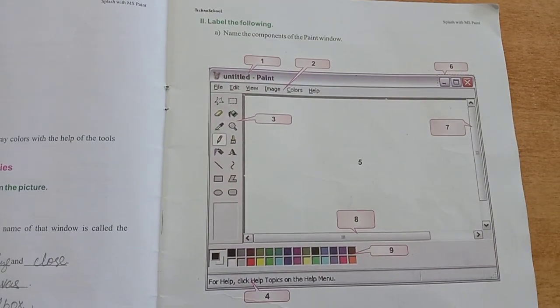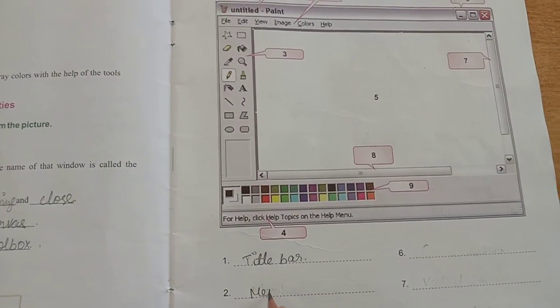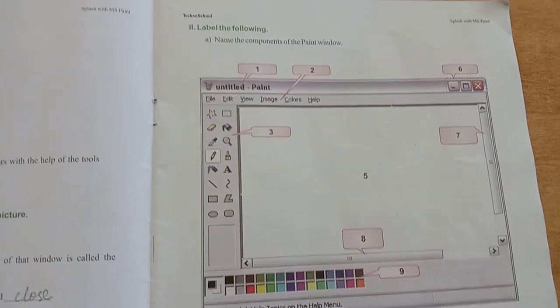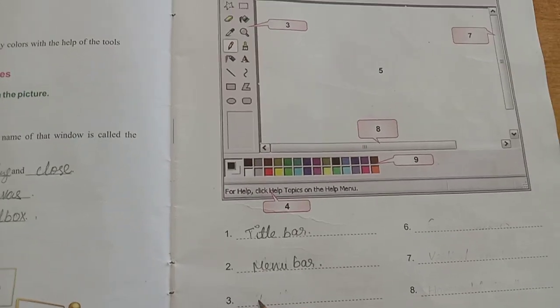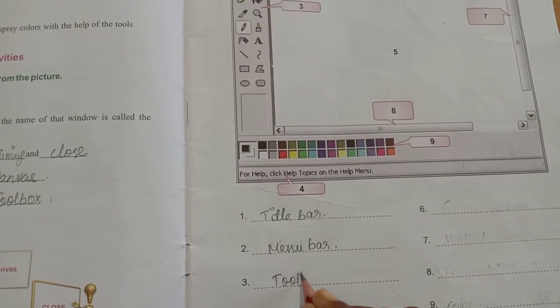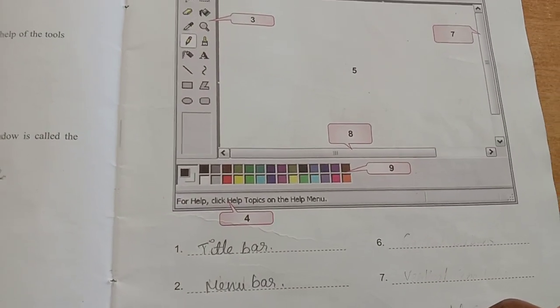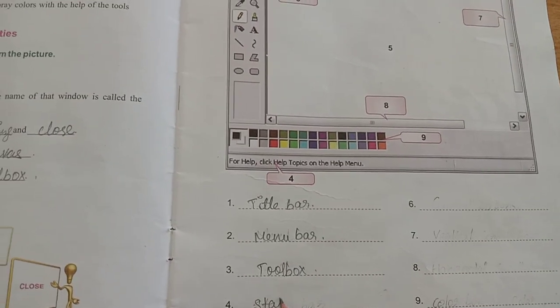Second one, that is a menu bar. Second one is menu bar. Third one, that is the tool box, which contains the n number of tools. It is called as a tool box. Fourth one, it holds some message, that is the information, right? That is a status bar.